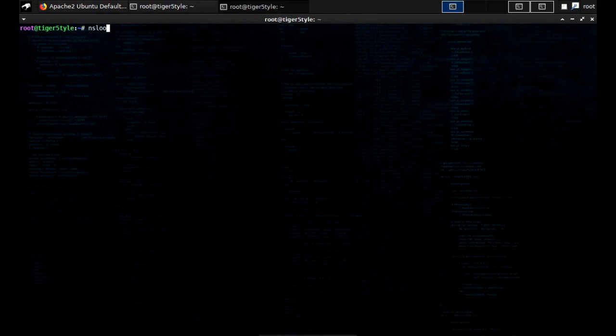Using NSLOOKUP, we'll instruct it to query the remote machine by entering the server parameter and the remote machine's IP address. And then enter the IP address again. We can see there's a host name of Cronos.htb.